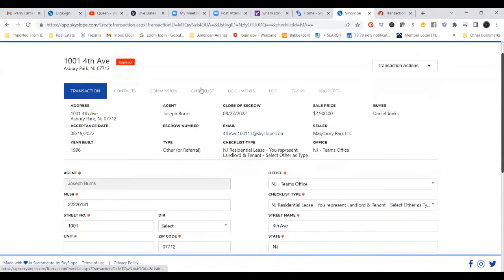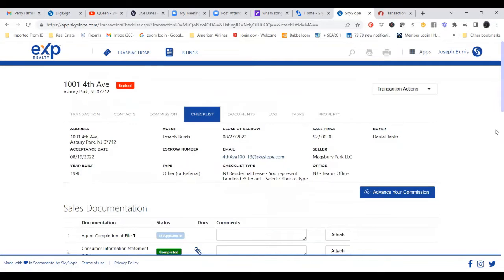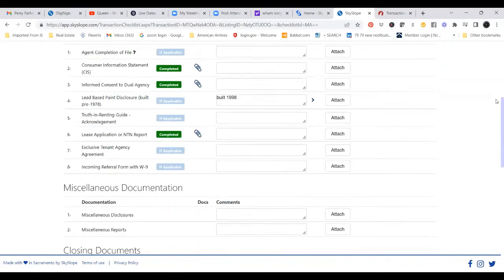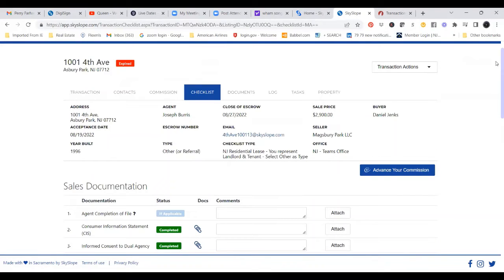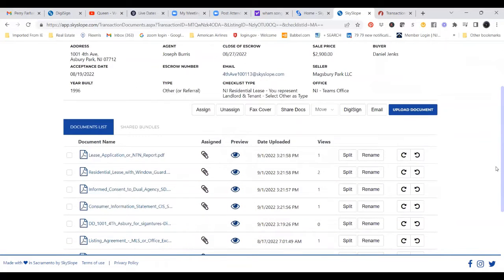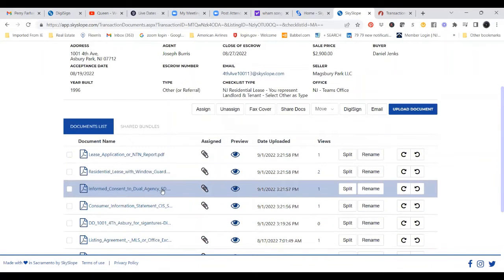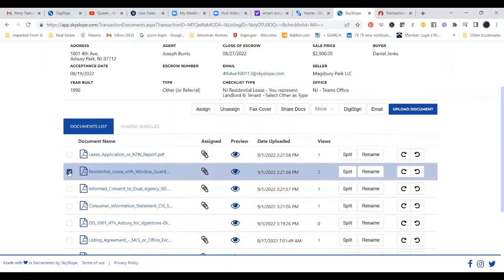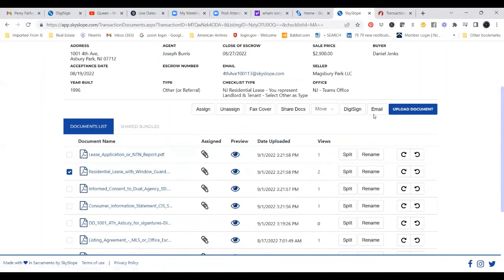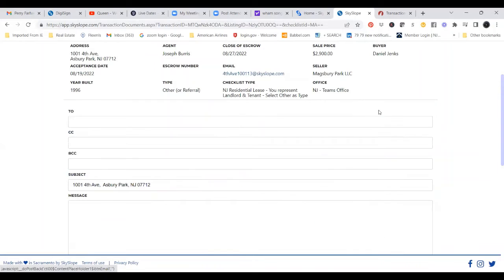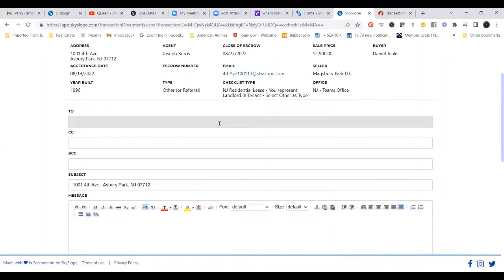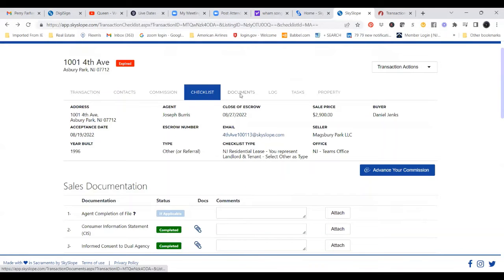So you guys have seen this checklist, so we have to upload all these documents to our checklist. So let's say the title company says, hey, could you just send me a copy of the contract? After you've gotten your document in here, let's say it was a sales contract, but this is a residential lease. If you wanted to email it to somebody, you just check the box and you click email. And you can send it to whoever you want right from here. You don't have to use a third-party software. So you can email documents right from here.